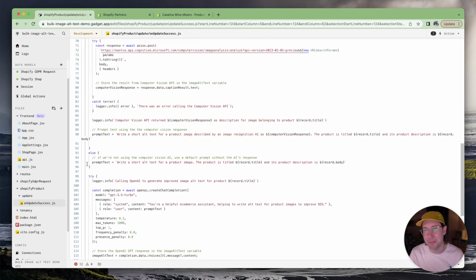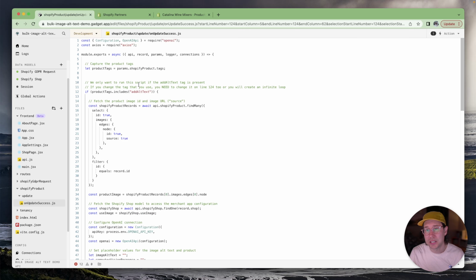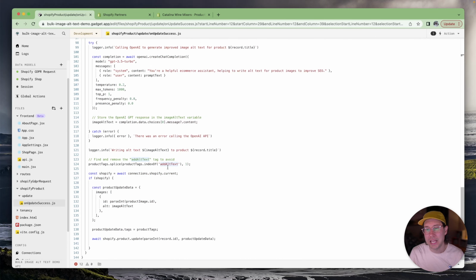Which means that our script will not run a second time. If you change the tag that you want to use in your script, you have to change it up here and you have to change it down here, or you will end up in an infinite loop, and that will mean that your app is just going to run forever until you run out of cloud resources and your app gets paused. You don't want that to happen. So make sure that you have that here and that the correct tag that you're using is here.